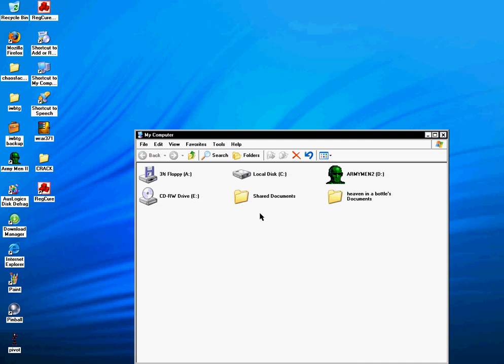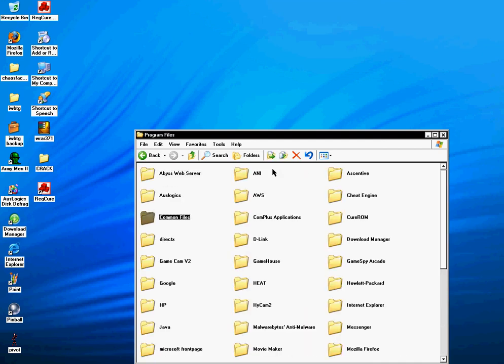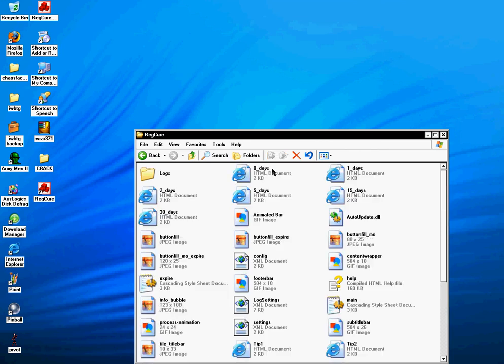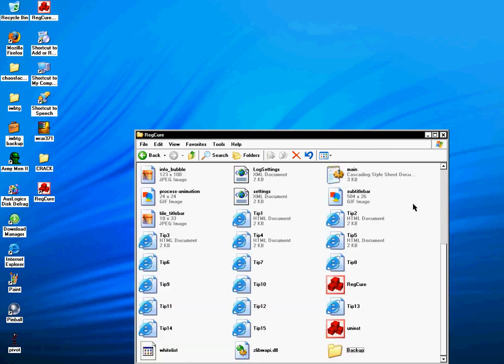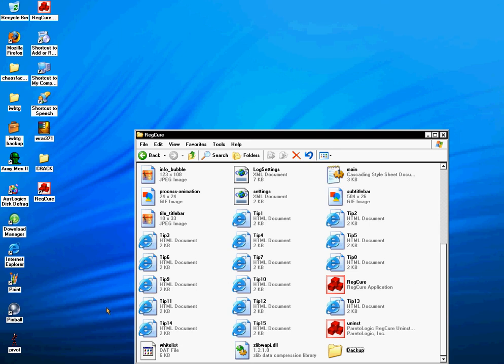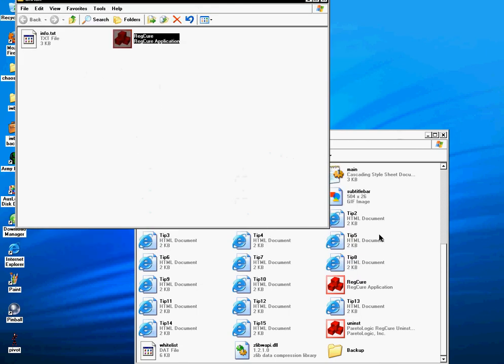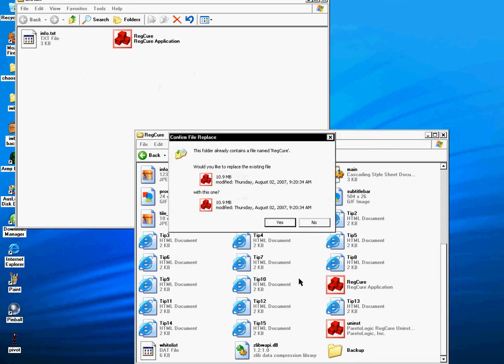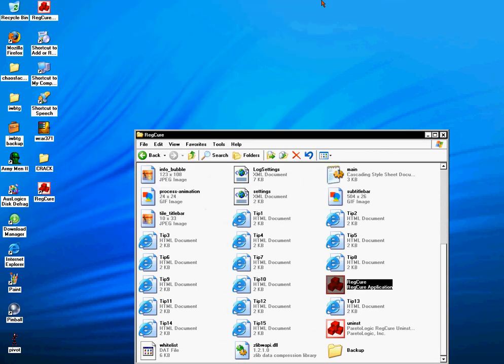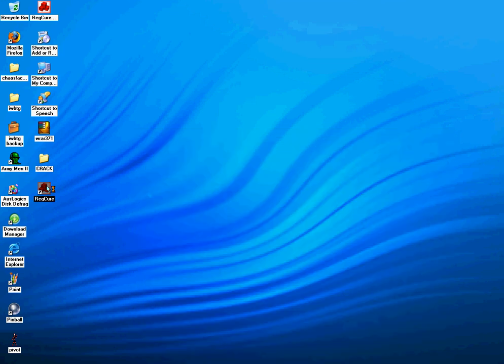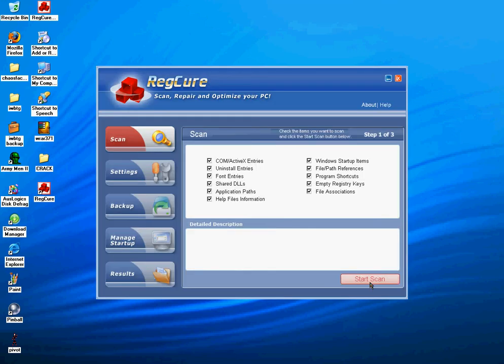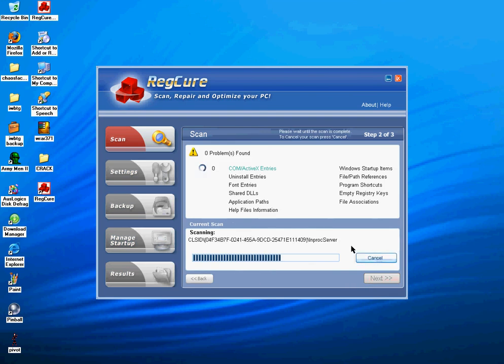What you'll do, you go to My Computer, Local Disk C, Program Files, RegCure. Once you have the crack up, you will copy and paste this, say yes, and then, believe it or not, you just got a working fixer thing for free, and this will help you a lot. It's cleared over 1,000 problems for me.